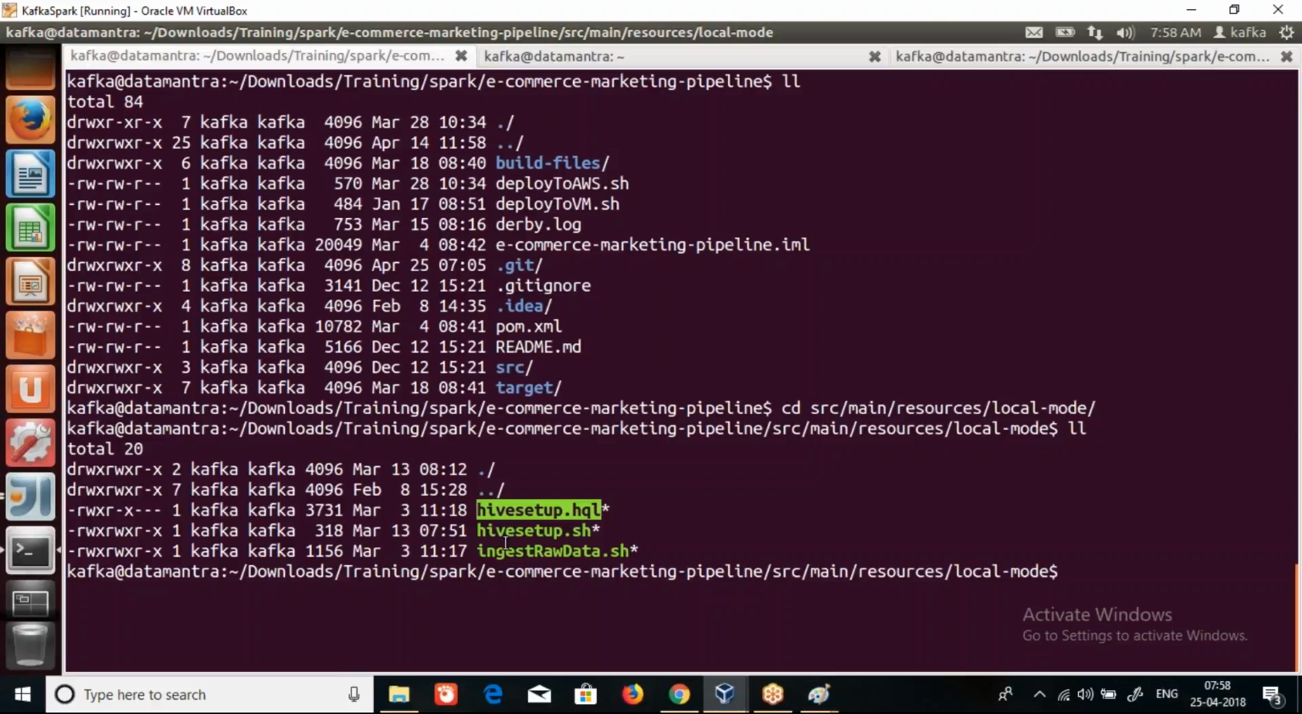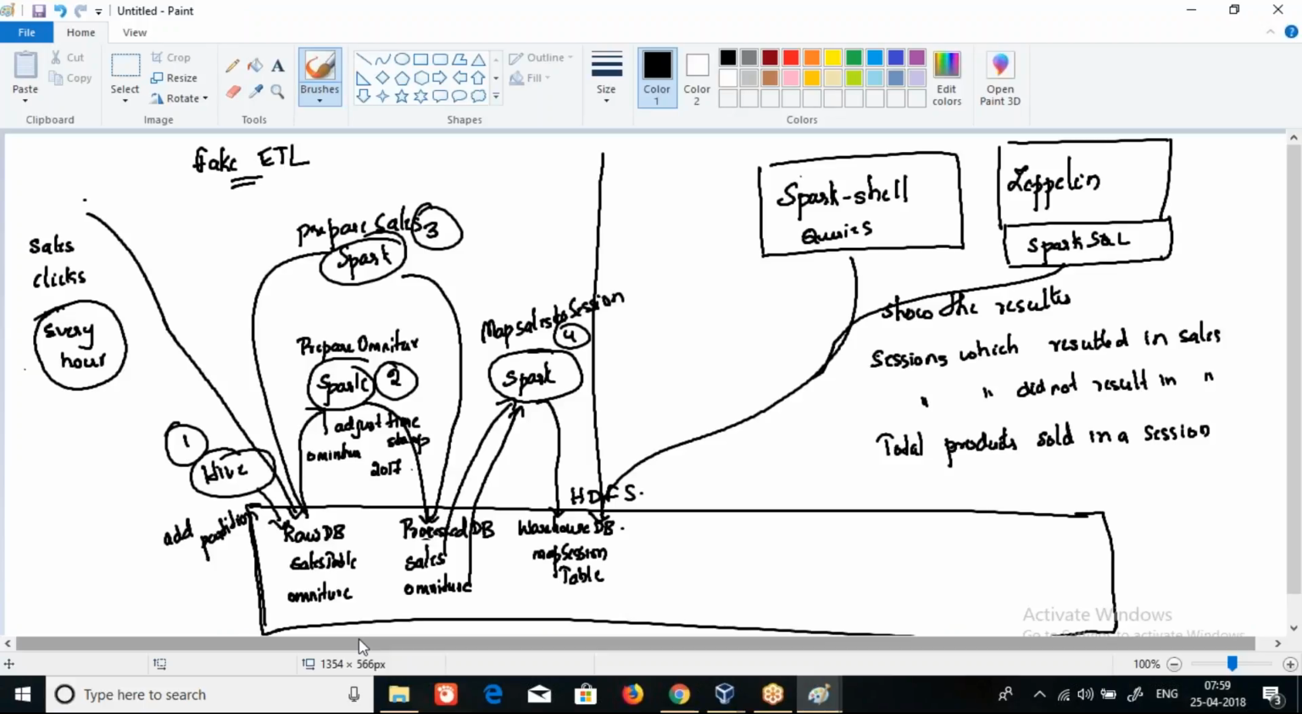Hive setup.hql, Hive setup shell script, ingest data shell script. This shell script will ingest the data to the file system. This shell script will help us create the table. The very first thing is we have to create databases and the tables, only then can we dump the data into that. So we have to create raw database, processed database, warehouse database. Inside that we have to create sales table, omnichar tables.